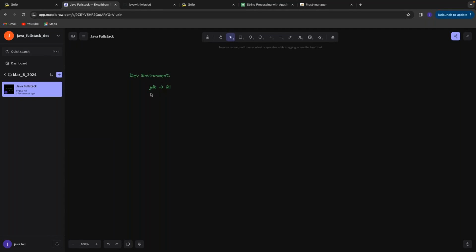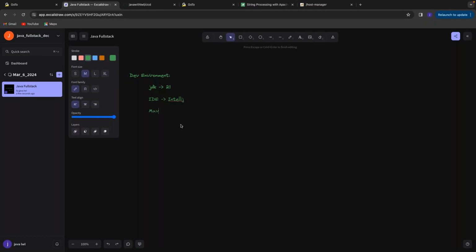The second thing is an IDE you need to install. For the IDE we are going to use IntelliJ. Once you have installed the IDE, there is something called Maven, which is another one. We are going to install Maven and Git. These are the four things required: JDK, IDE, Maven, and Git.